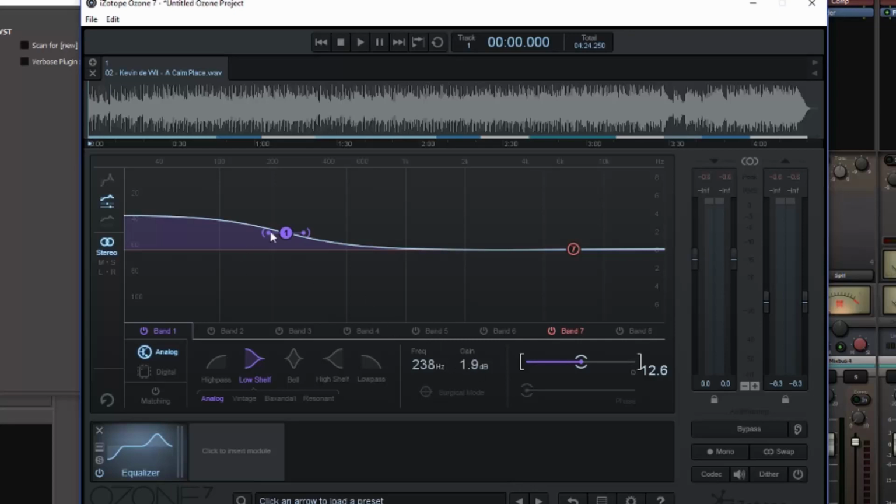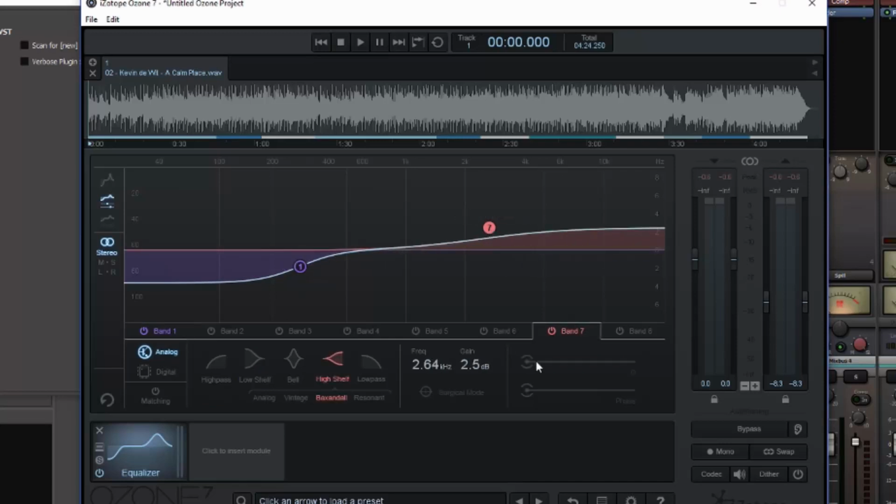You've got the gain, so how much of a boost or cut you're going to do, and then you've also potentially got a Q setting, which is going to determine how wide the slope is of the shelf or how steep it is. And all those settings apply to either the top end or the bottom end.